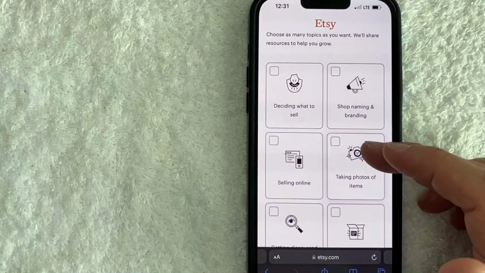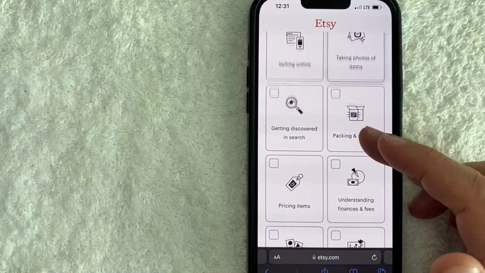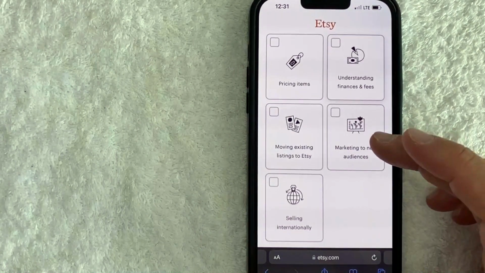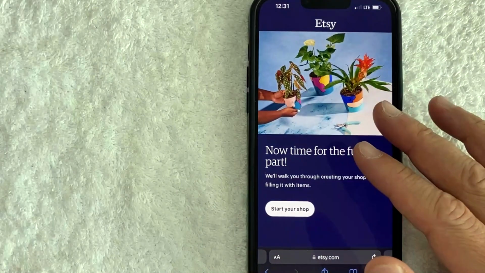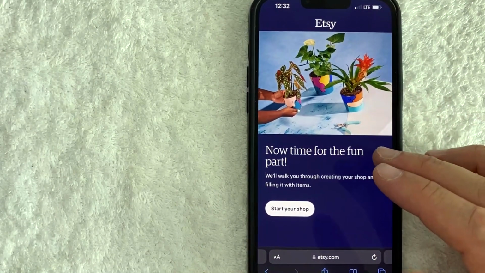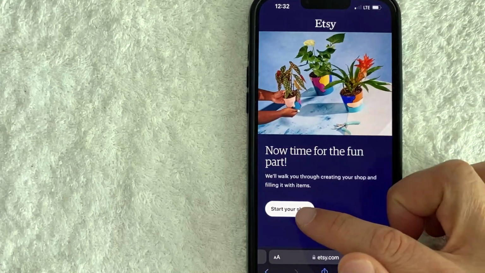Next, they're asking if there are any points of interest in setting up your Etsy seller account. Go ahead and click whichever one applies to you and then click on this black Next button here at the bottom. Next, they let you know that they are going to help you set up your Etsy shop. So you want to click on this white Start Your Shop button.